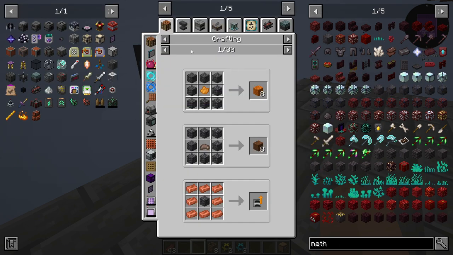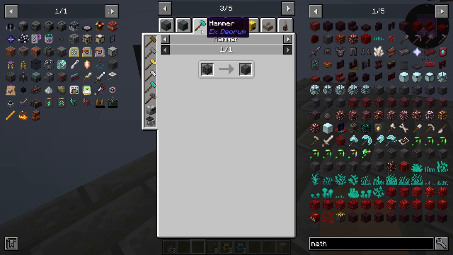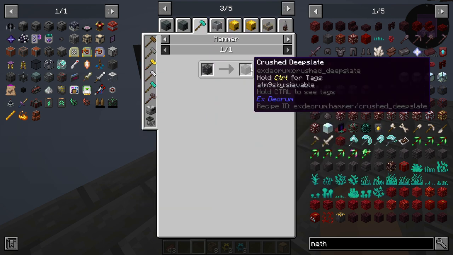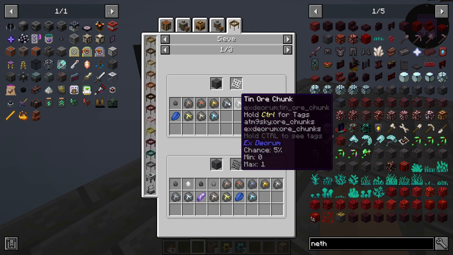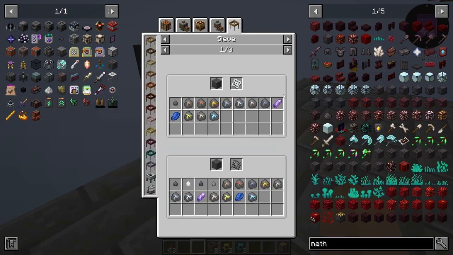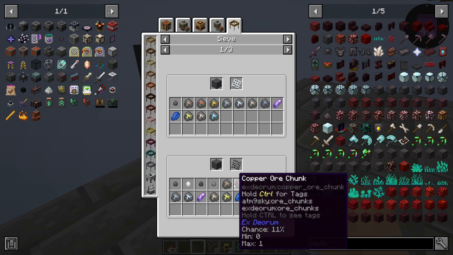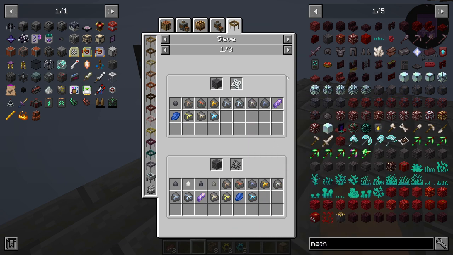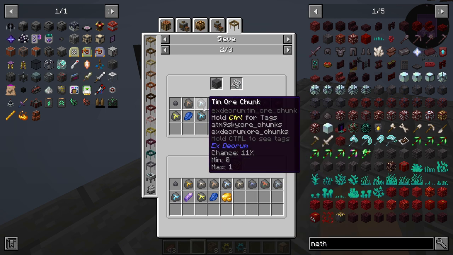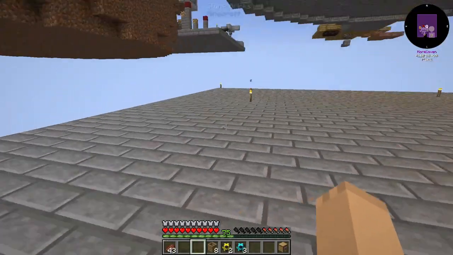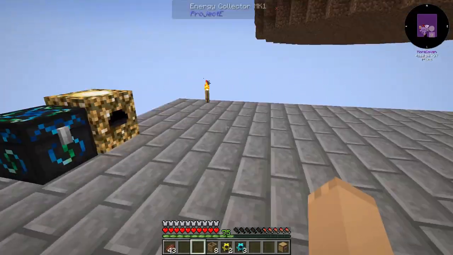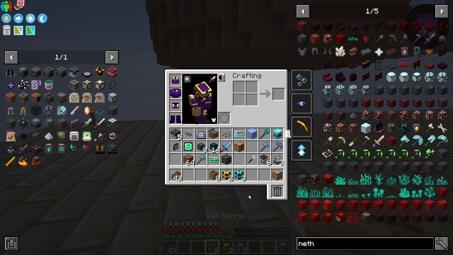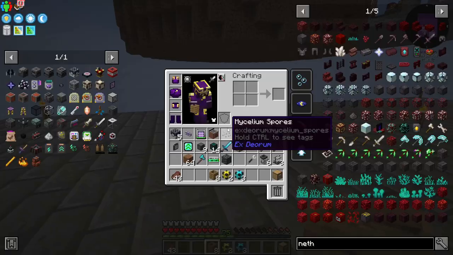If you don't know, cobble deep slate, you send it through a hammer, makes crushed deep slate, the crushed deep slate gets sieved, and well, we get some chunks that we don't have access to yet, like platinum and, what was the other one? Uranium. So we need that one just as much as we need the rest of these. So let's see here.